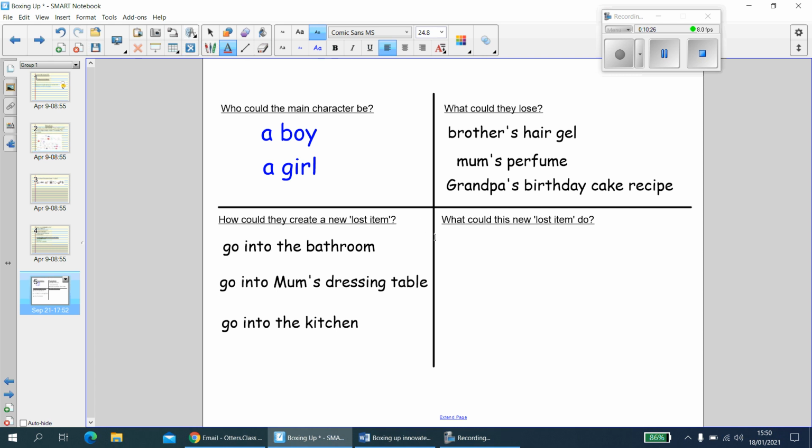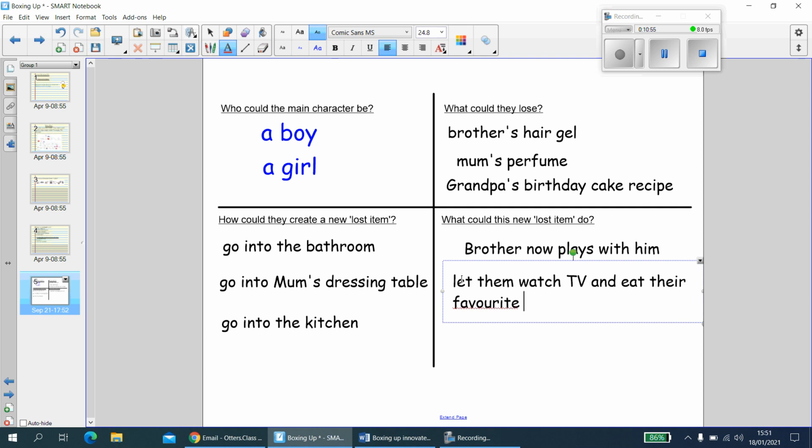And then finally, what could this new lost item do? So for that horrible brother with his hair gel, the new hair gel, maybe it's going to make him a nice brother, I'm thinking. Maybe the brother now plays with him. For mum, who's had her perfume replaced, she might let them watch all of the TV and eat their favourite dinner. And then for grandpa, I'm going to just stick with the original idea from George's Marvellous Concoction, and grandpa is going to be kind.